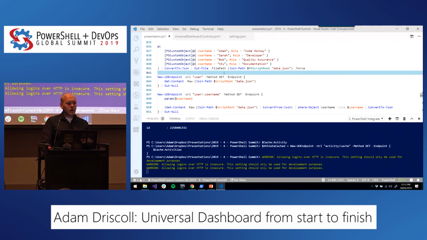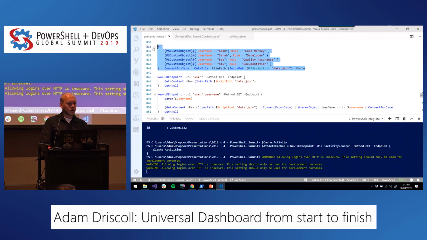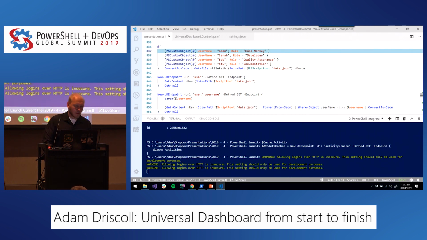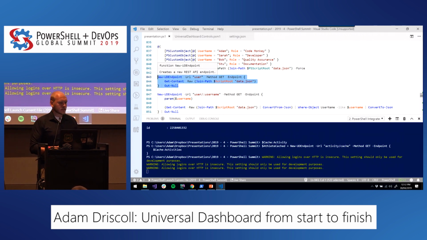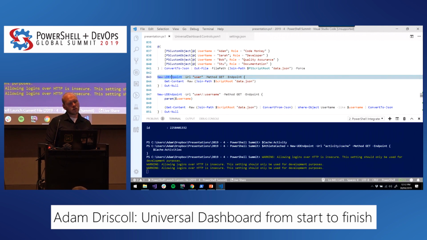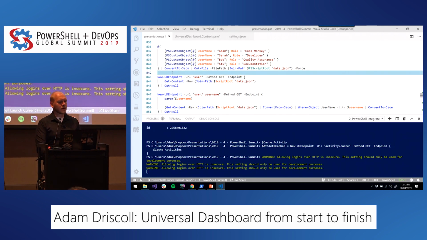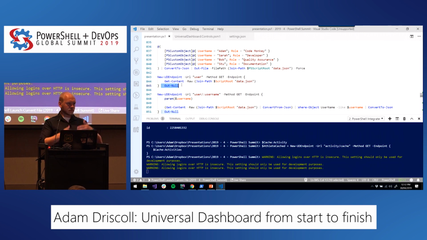All right, so I have some data here. I've created a JSON file called data.json that includes a bunch of different objects. So they're just different users with their roles, and then I'm outputting them to a file. And then what I'm doing is I'm actually generating these REST APIs inside Universal Dashboard. So you can just call a New-UDEndpoint. You don't have to pass it to anything. I'm out-nulling it so it doesn't fill up my screen. And you can actually just generate REST methods based on the URL and the method you provide.